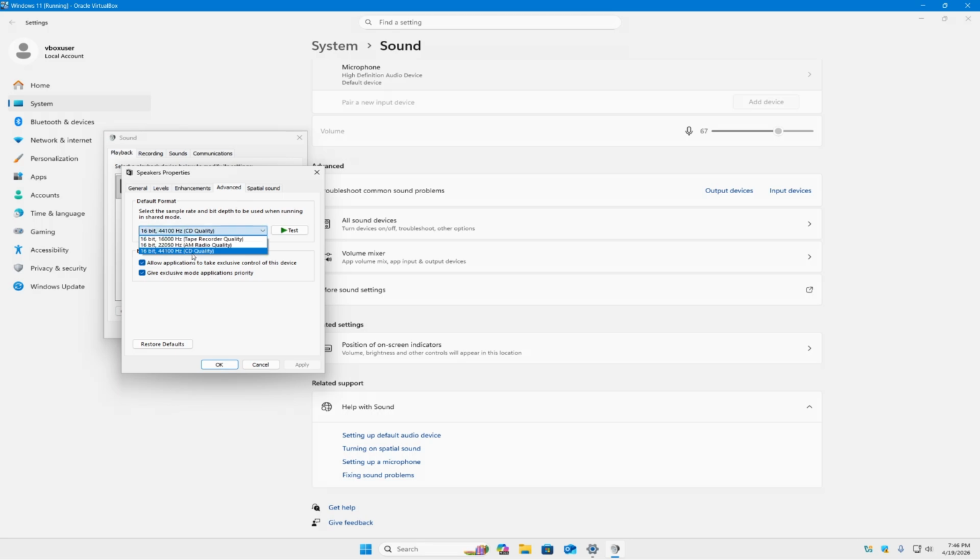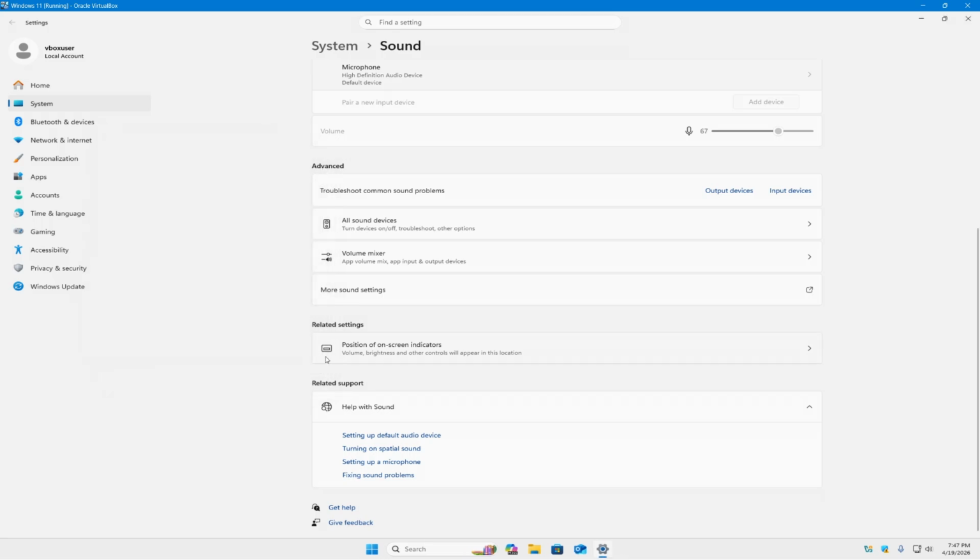If you have studio quality, I'll just try CD quality or go down. All right, go down, hit on apply. If it still won't work, go down, apply, and then test. All right, also make sure that you tick on allow application to take exclusive control of this device. Hit on apply, hit on OK. OK once more, and then test it out.